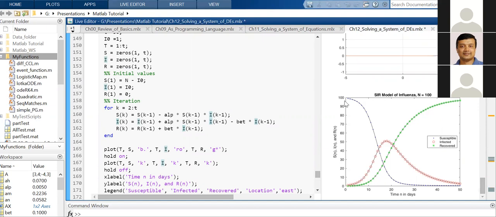The susceptible group is decreasing over time, and the infectious group initially goes up and then goes down, and then the recovered group increases after some time. At the end, you can see that the total population is recovered. In the middle, you'll have a peak. So this is the SIR model for influenza infection.